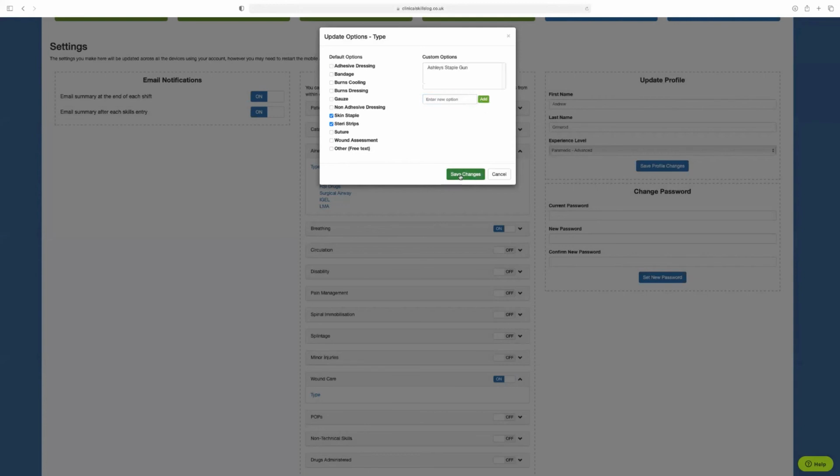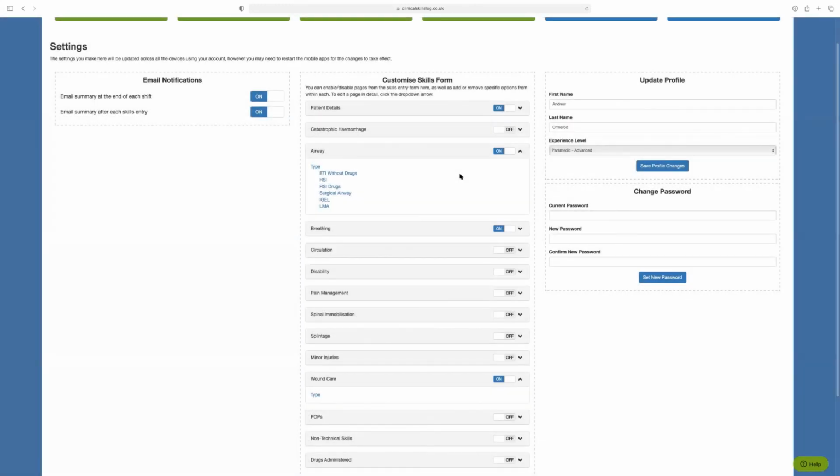Anyway, if I click on to save changes in there, you'll see that in my wound care, I should have skin staple, I should have steri strips, and I should have Ashley staple gun. Click on to save changes. And then all I need to do is just restart my app.